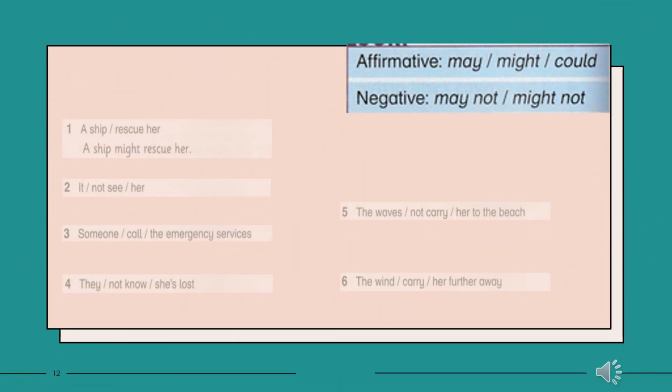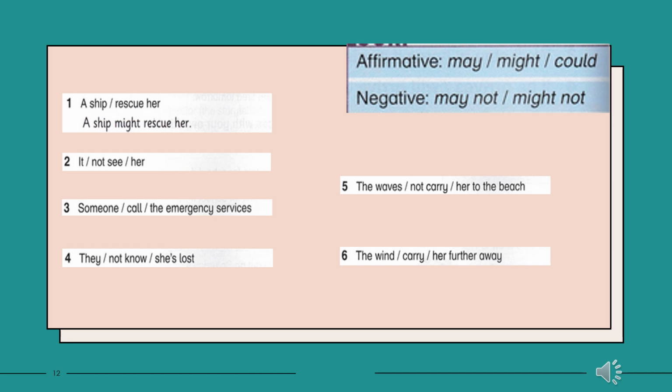Let's do the exercise in activity 2. Based on the words given, write sentences with may not, might not, or could. The first one has been done for you. The words given are a sheep and rescue her. The sentence is a sheep might rescue her. Okay, children, let's think and write the sentences.